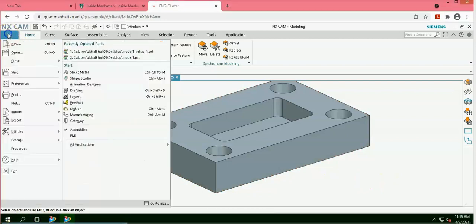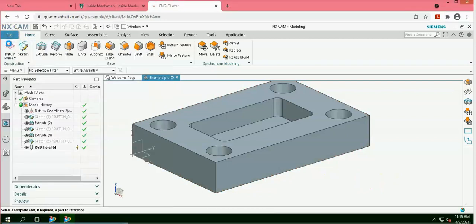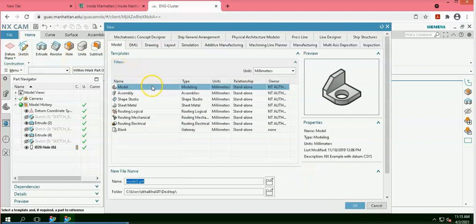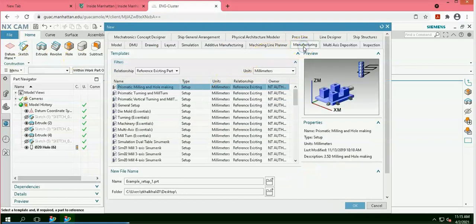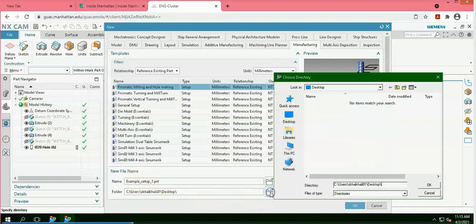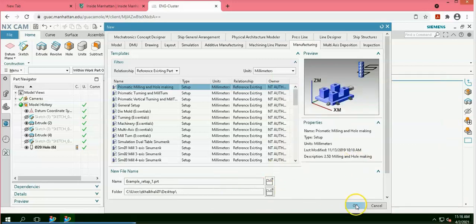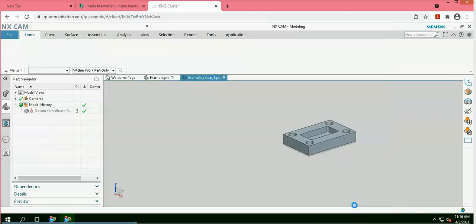Now you can go ahead and click on File, click on New, and this time select Manufacturing Environment. Prismatic milling and hole making. If you want, you can put your initials here for the name. And here, make sure to set the location where you want to save your file. Click OK, OK.